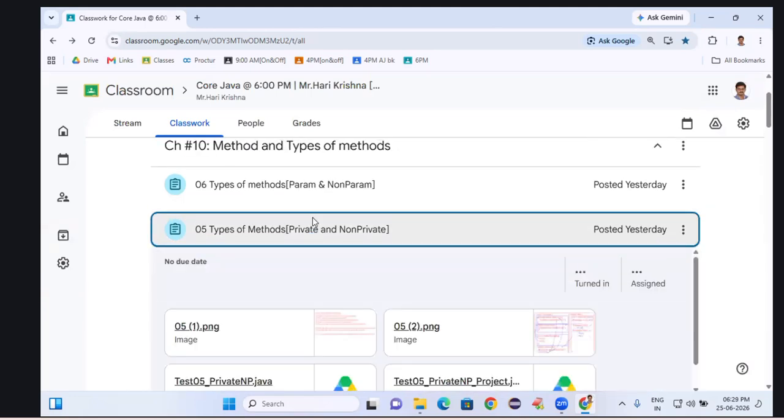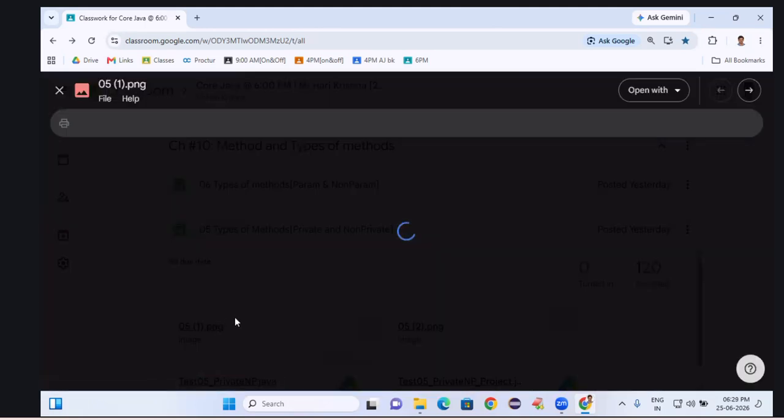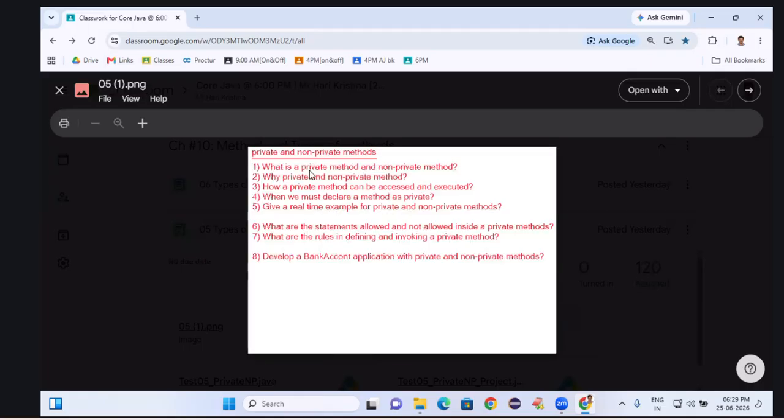private and non-private methods. Now what is the syllabus of private and non-private methods? These are the points. What is a private method? A static or non-static method declared as private is called a private method, else it is called non-private. Why a private method? When you don't want to allow other methods to access it, when your method is a sub-operation method performing an operation within the same class for other methods, then we declare the method as private.